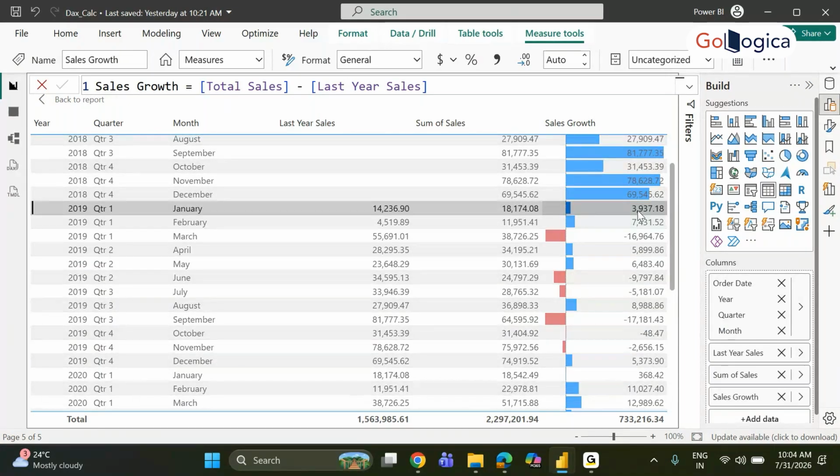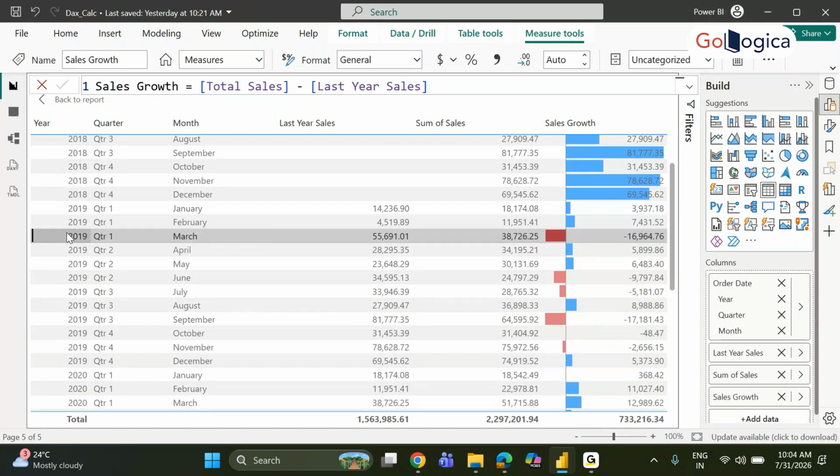As an analyst, instead of seeing this number, I'll be more happy to see this in the form of percentage. Here it is 3,900 growth. Here it is minus 16,900 decline. But you can see this month we had big sales, 55,000, and in February it was like 4,000, not even 10% of the sales. So it'll be better if this is shown in the form of percentage.